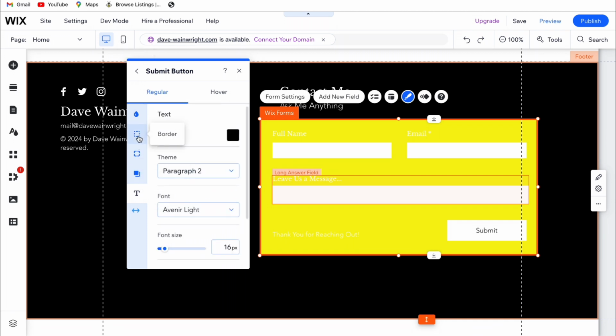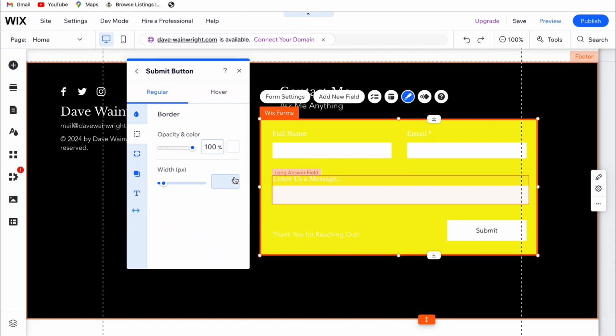Again, you've got things like borders. If you want to create a border, you can. You can create a shadow for it if you want to. There's several different options you can do here.